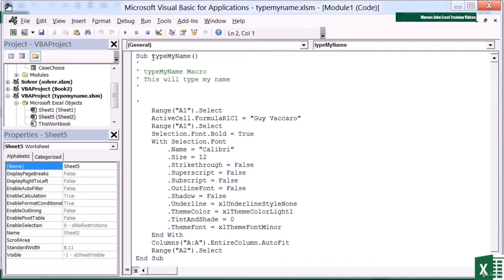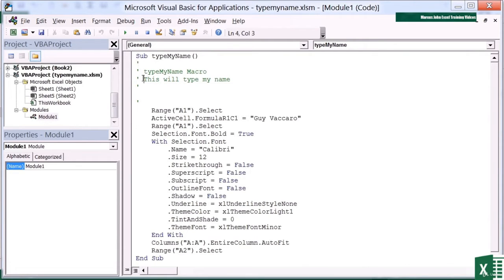This is the macro type my name. It's called a subroutine. And at the end of it, it says end sub, and everything in between are the commands for Excel to carry out. Now these lines with little apostrophes at the front are commented lines, so they show in green and they're not part of the commands, they're just comments.